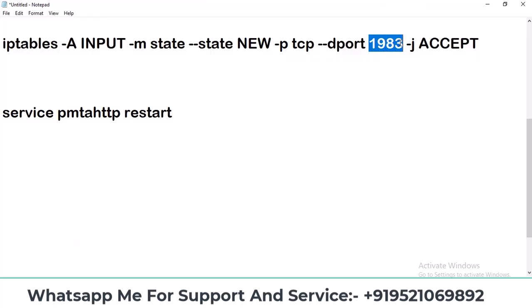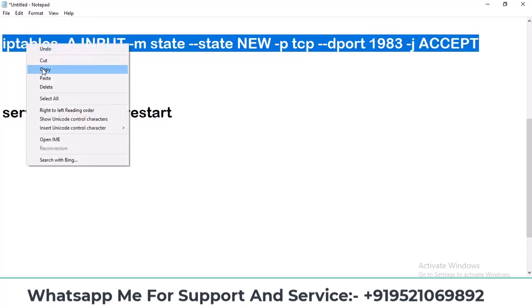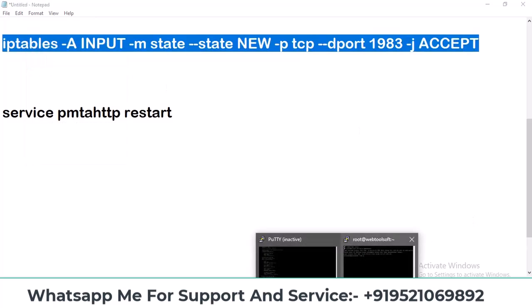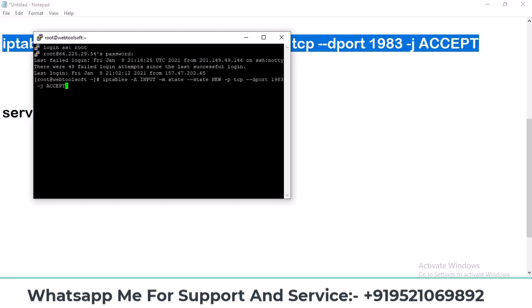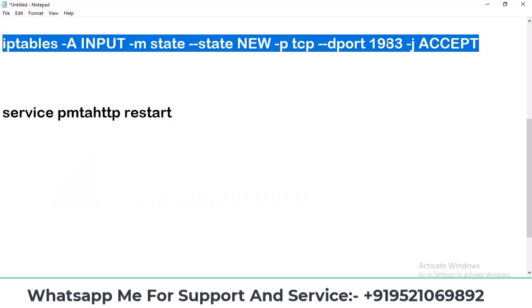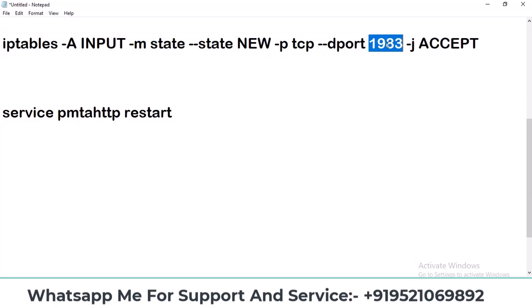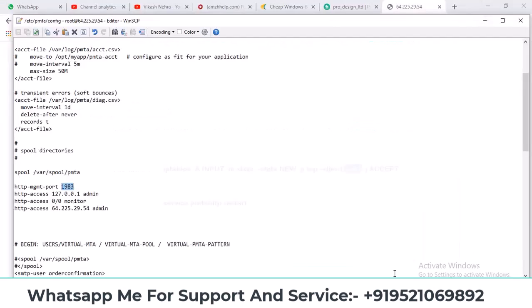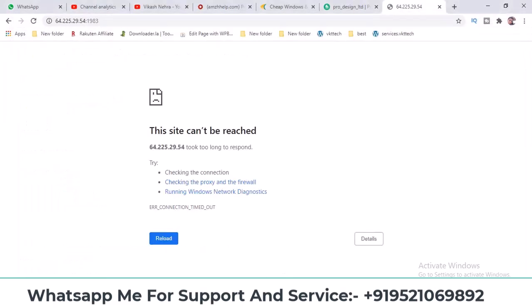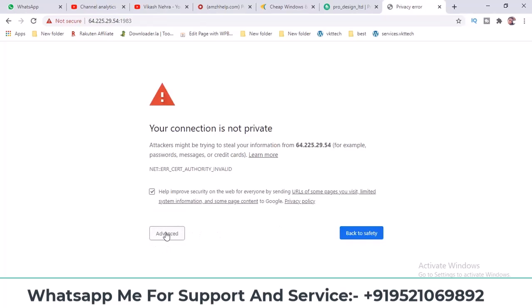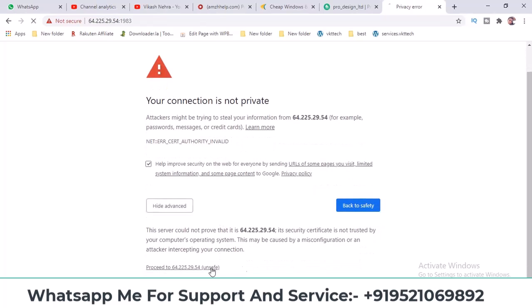If you want to enable any port here, you can do so by specifying the port number in this command. I'll copy it and paste it here, then hit enter. Okay, so this port has been enabled now, 1983, whatever port you specified, that port is now enabled. And after this you can access it. I'll go here on Advanced and proceed to. Okay, so now our PowerMTA Management Console will open.